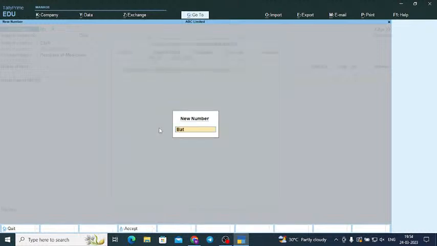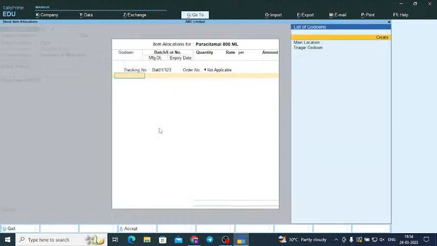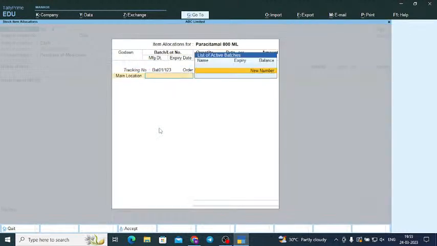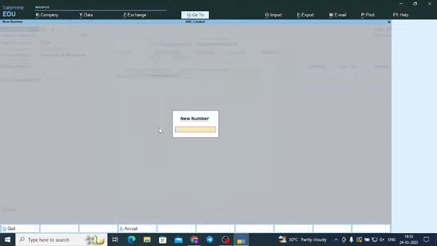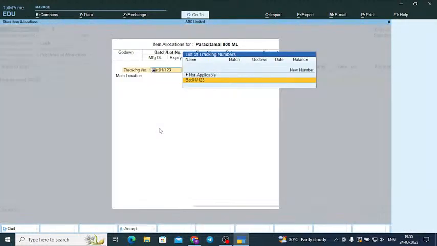So the batch number is what is printed in the medicine box, no? So for example, I said BAT0103, some number, then not applicable, godown is main location, and it's asking the manufacturing date. Sorry, this is the tracking number, this is not a batch number, please note that.